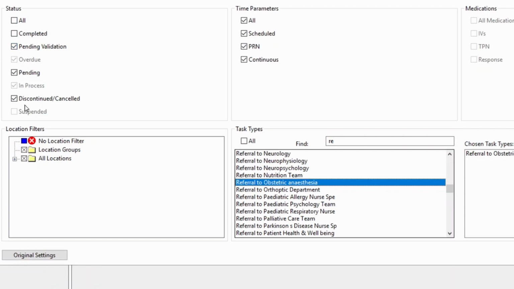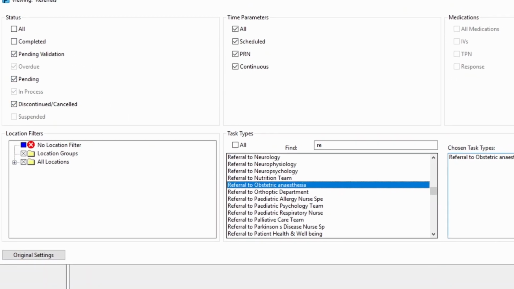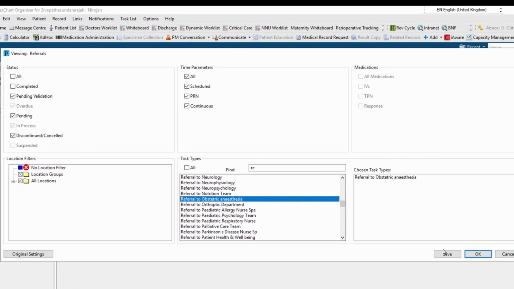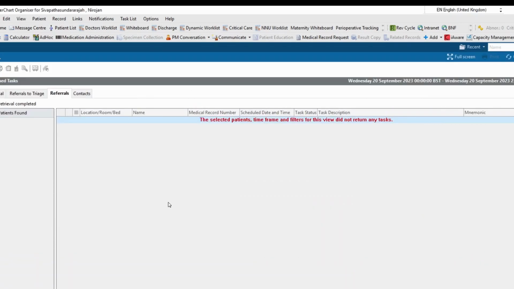The status checkboxes will indicate which tasks will be visible to you. So it'll only show pending and any cancelled tasks on your list. If you would like to also see completed ones, you can check that as well. Once you're happy, click on Save. OK. You still can't see any patients because there's still one more step to do.